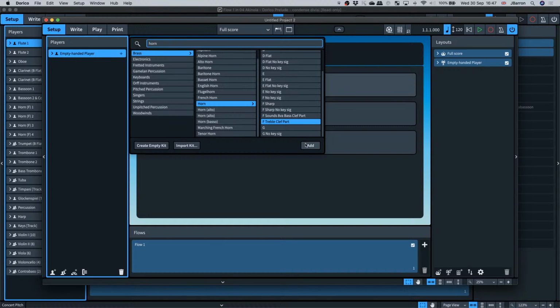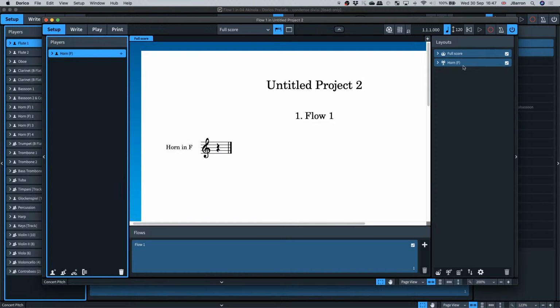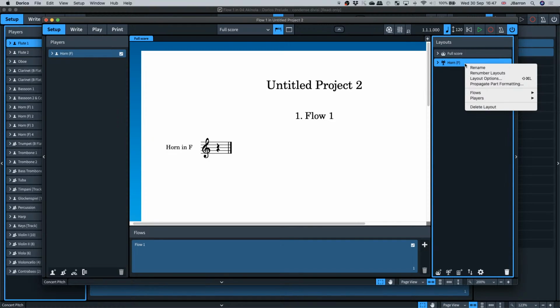However, also when you add an instrument in Dorico Pro, you can choose the part and right click, and there's an extra option in here to do with the transposition and the clefs that are being used in the part or in that particular layout. So that also may sometimes be something you want to look at.